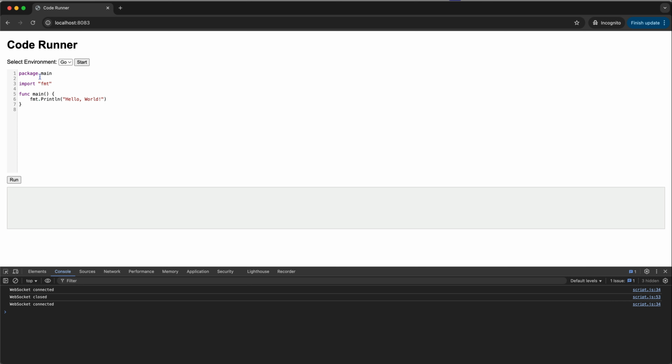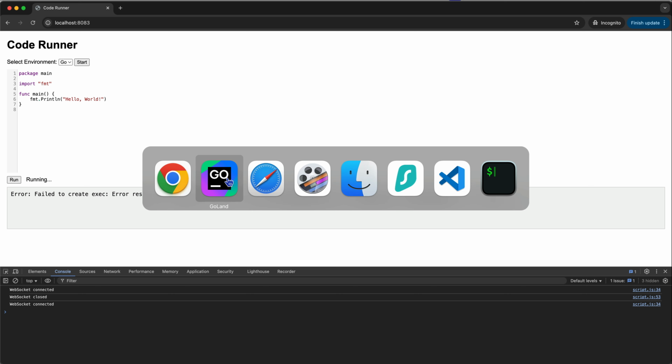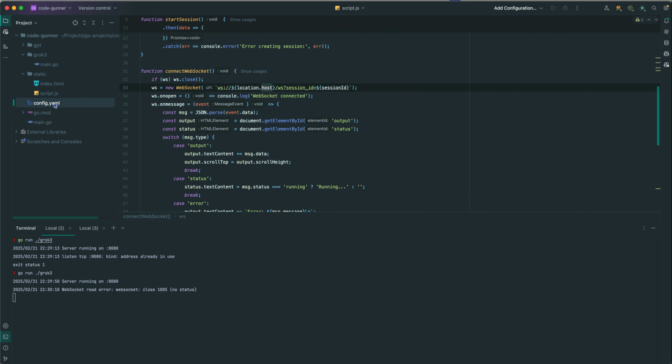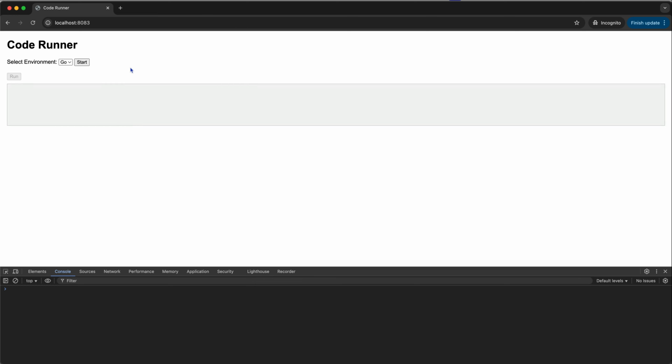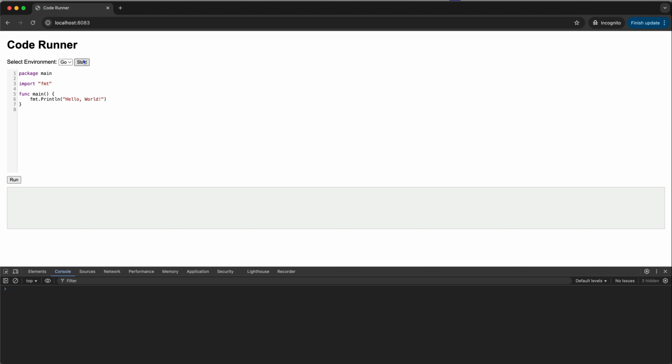Okay, so this is the small template that we have. I'm running the code. It says container is not running. Oh, okay, let's see why. Let's look at the config. Go latest, for sure I have that image. So why is it not running? WebSocket read error, WebSocket close. Okay, let me try again. And I'm going to start. WebSocket is connected.